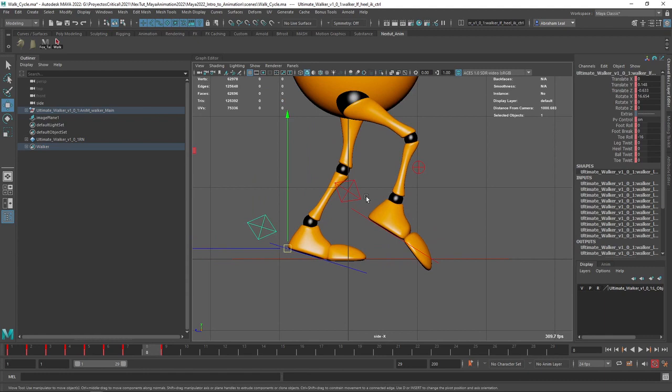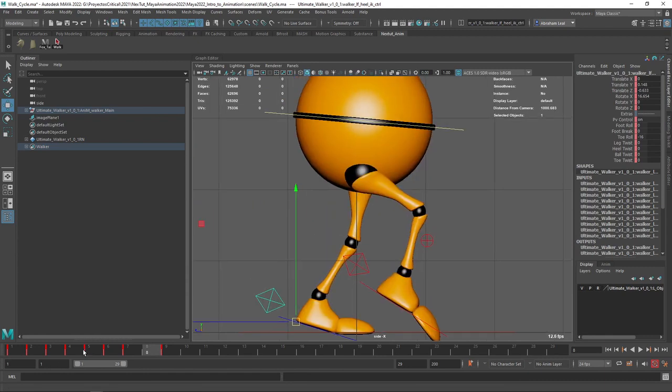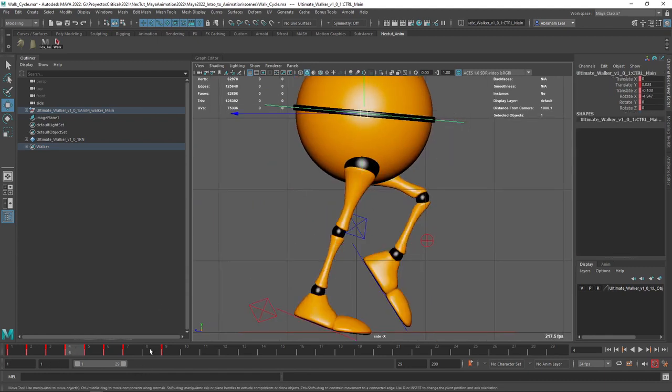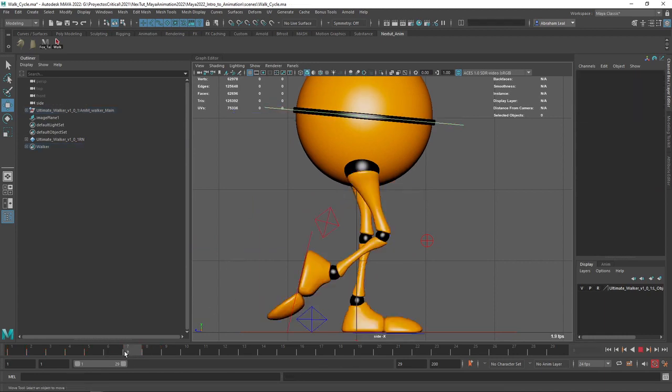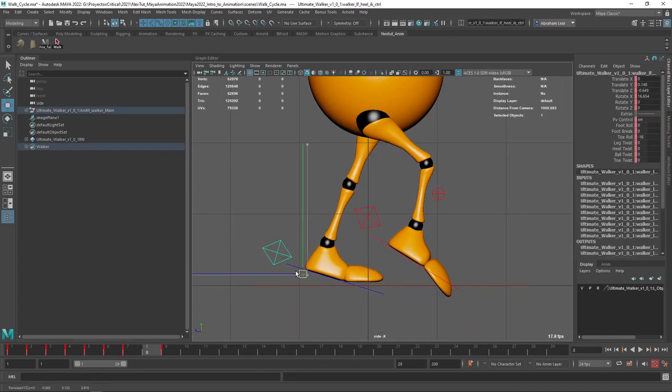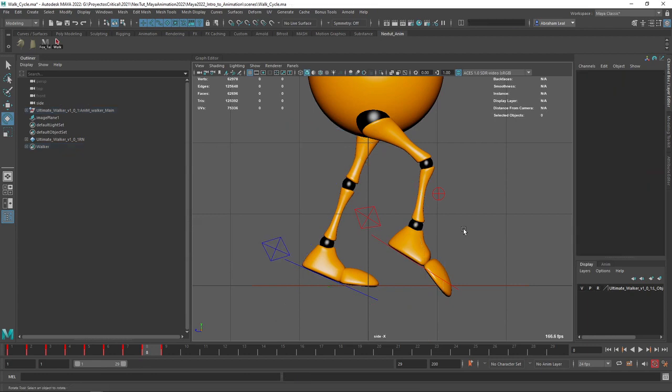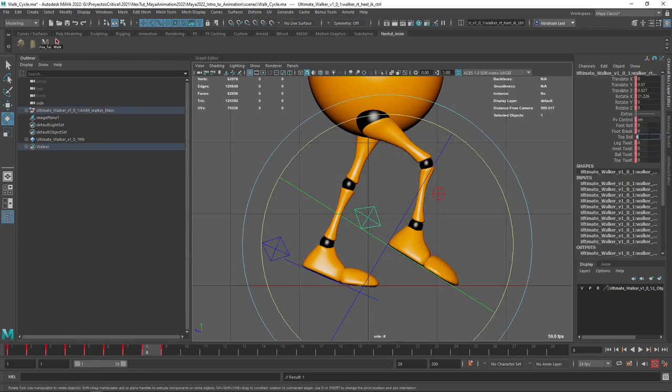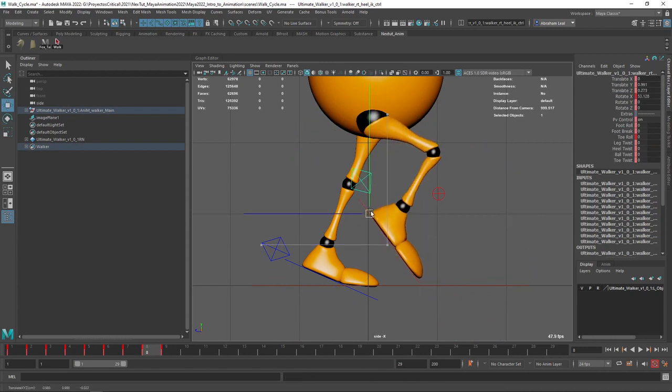So we're going to go here, do the same thing. We need to, of course, grab this guy. Middle mouse click to transfer the height. There we go. Now this guy needs to go a little bit forward or backwards. Move this guy up. This guy gets rid of the toe roll. And he's going to be moving forward.